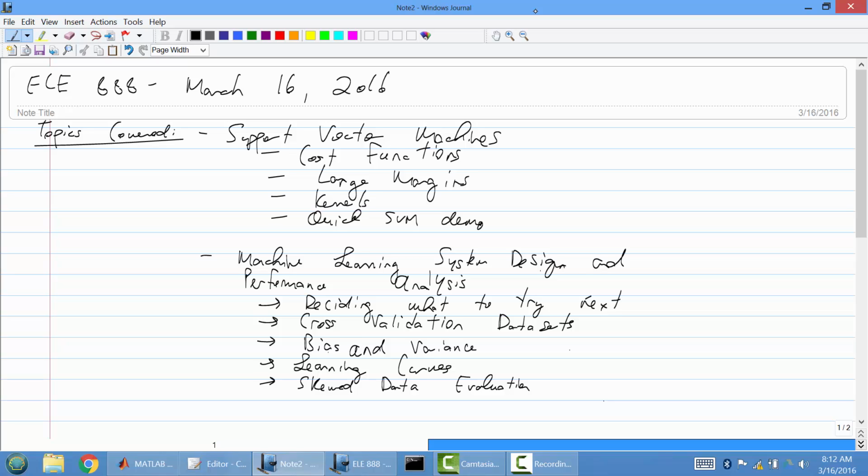We'll talk about the cost function you have to minimize, the concept of large margins and kernels, and then just a quick SVM demo that we'll cover in MATLAB.